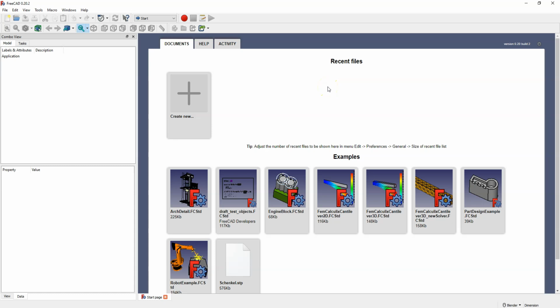In this lesson I will show you how to prepare a simple 3D model in FreeCAD from scratch. We will cover many basic issues, and after this lesson you will be able to design your own 3D models.